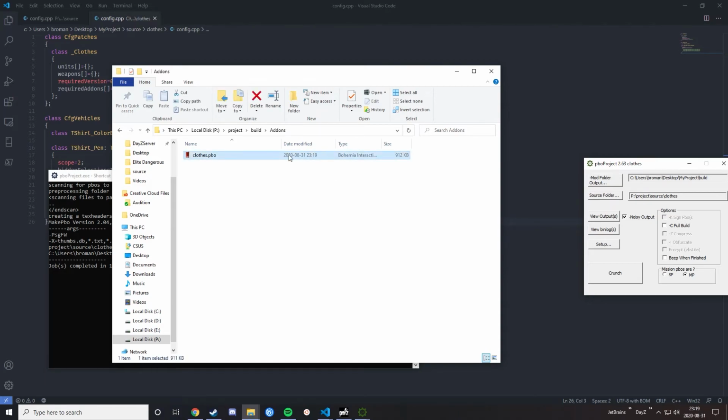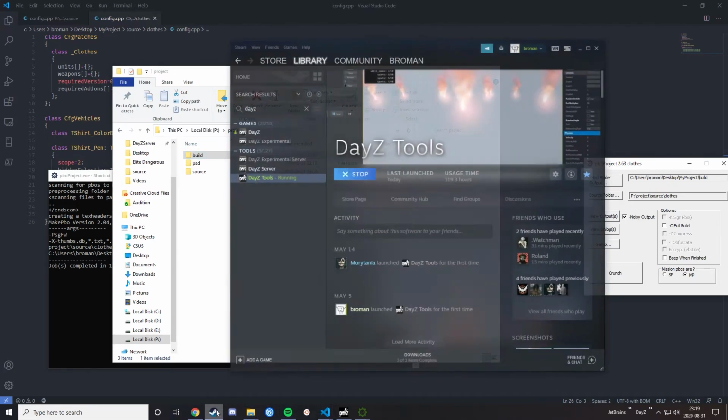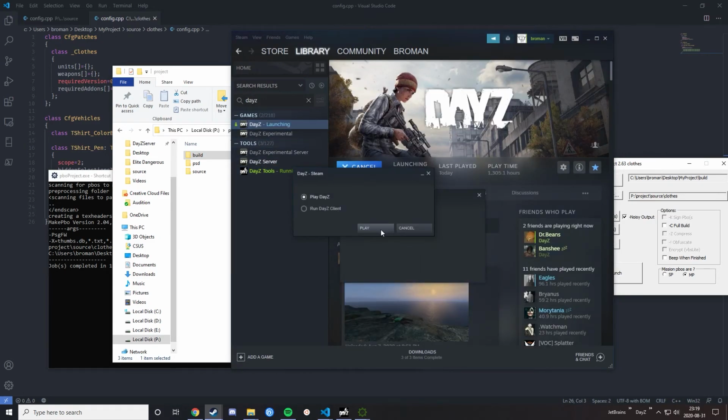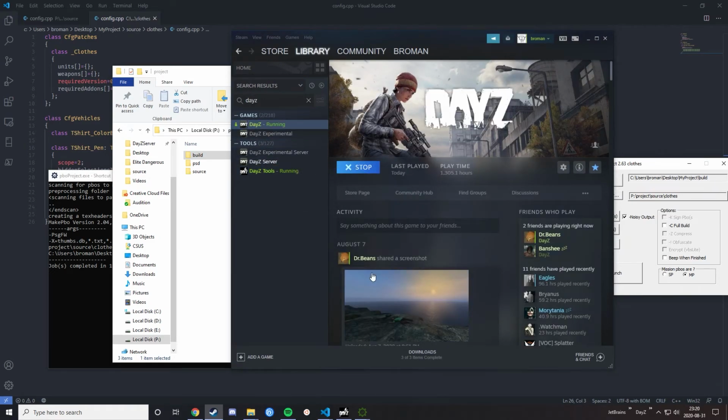We have our mod here. Everything under here is set up in our mod, and our mod is called build. So I didn't actually show this in the game. We're going to launch DayZ. Oops, it's on the wrong side. Come on. There we go.